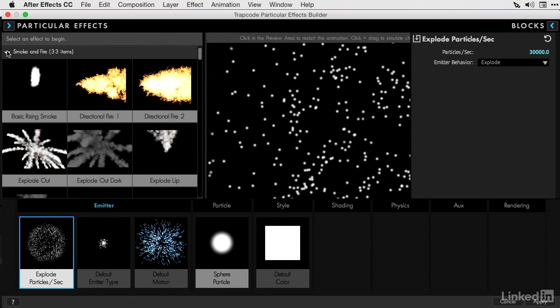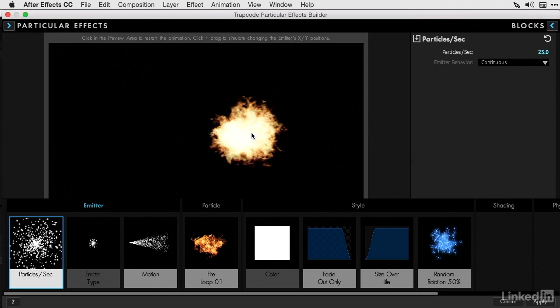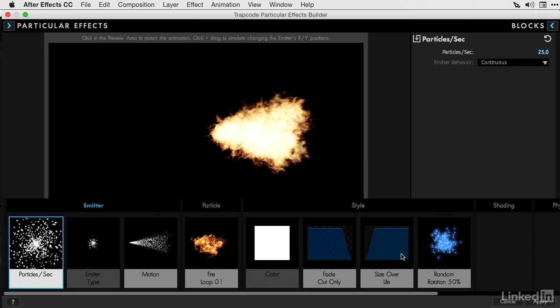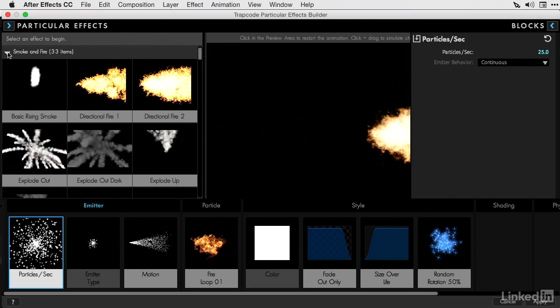Let's actually click on the smoke and fire category. And I'm going to click on the directional fire. And you can see that loads up here in the preview window, and I can see what that beautiful directional fire does. So right underneath the preview window, we can really see what the particle effect is made of.